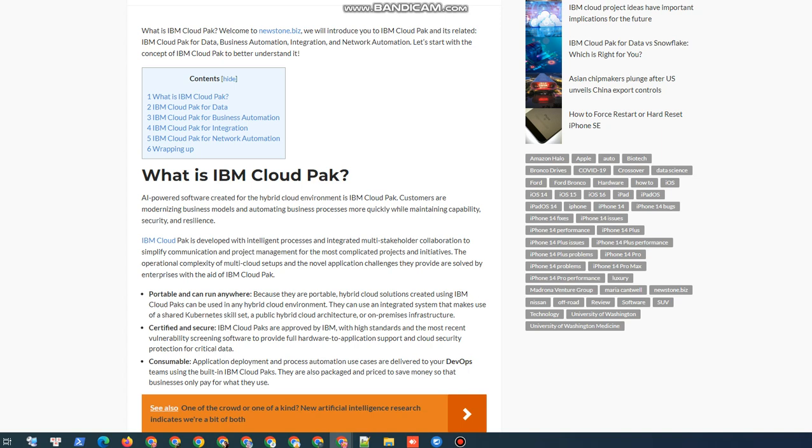The operational complexity of multi-cloud setups and the novel application challenges they provide are solved by enterprises with the aid of IBM Cloud POC. Portable and can run anywhere. Because they are portable, hybrid cloud solutions created using IBM Cloud POCs can be used in any hybrid cloud environment. They can use an integrated system that makes use of a shared Kubernetes skill set, a public hybrid cloud architecture, or on-premises infrastructure.